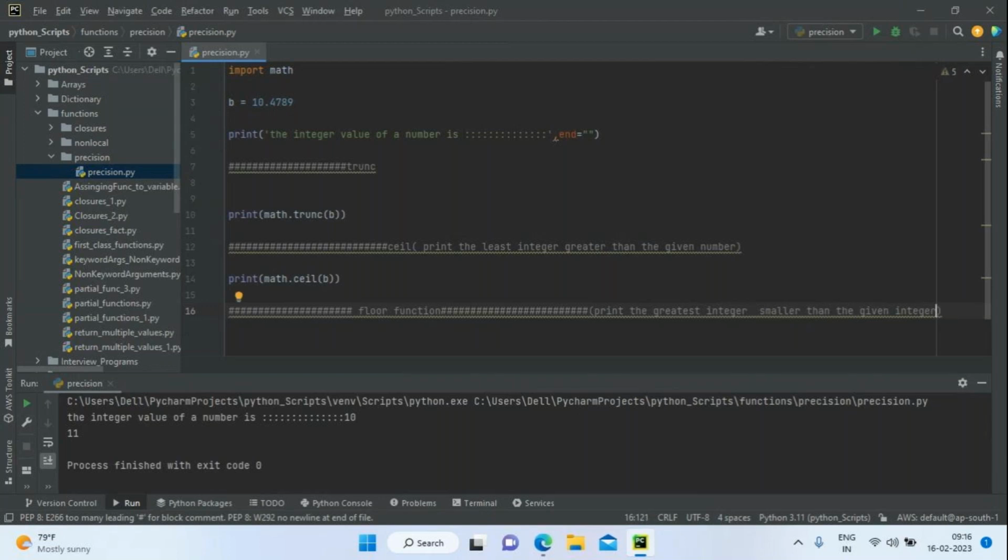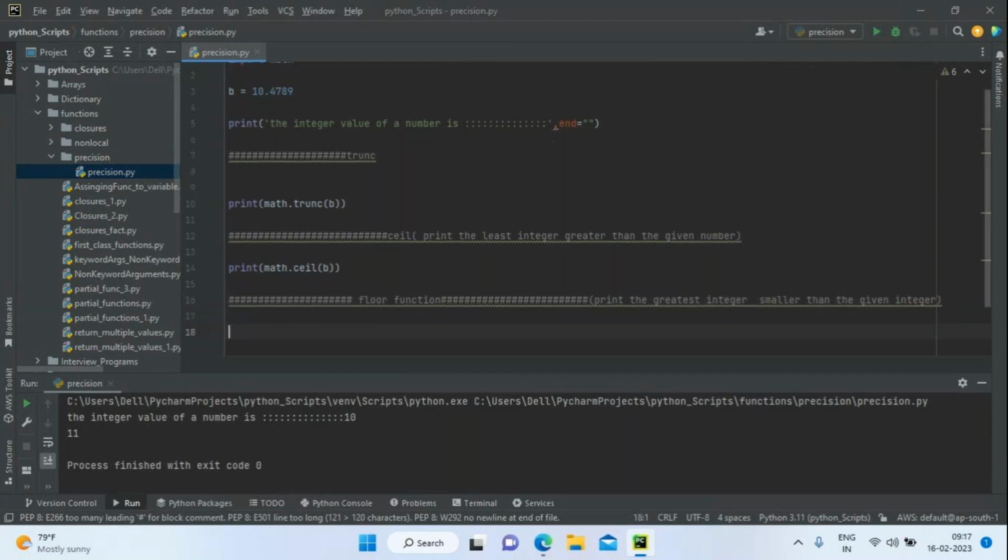Now what's happening here is if I give 10.47, the value is going to give only 10, because the floor is going to print the greatest integer smaller than the given integer value. If you're giving 10.47, it's going to give only 10. When compared to 10.47, the value 10 is lesser. It's going to give 10.